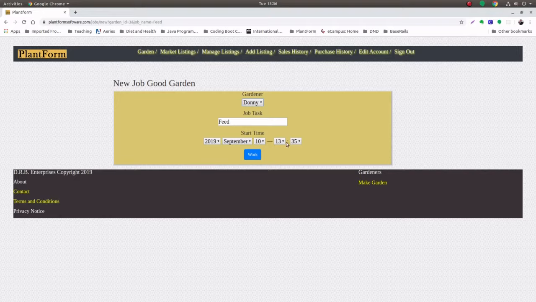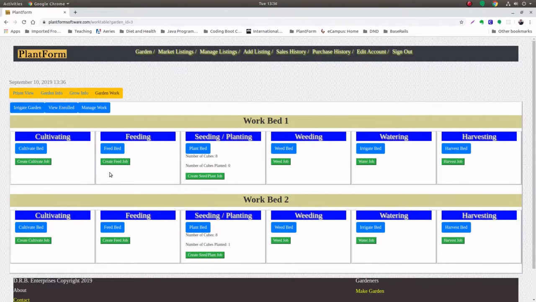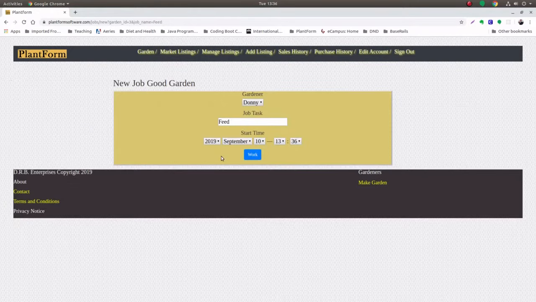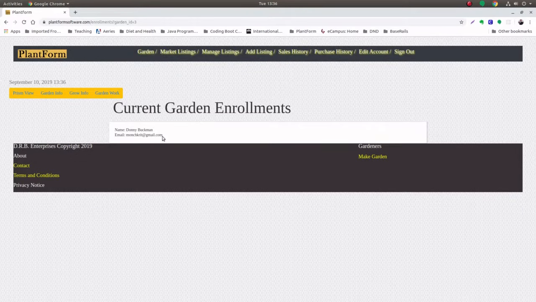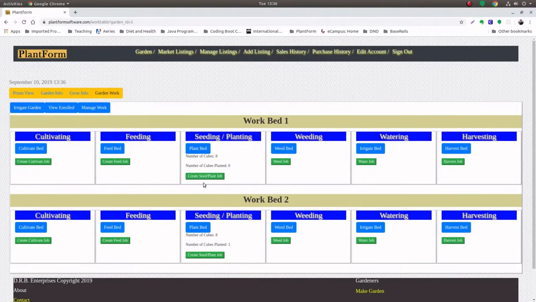This is for people who walk up. So there is the ability to enroll a person if they just arrive at the garden. And you can set them to work at that time. And then here is the create feed job, and you can set that job. But if a person has not enrolled yet, so if a person comes to the community garden and is not enrolled, then you'll need to sign out and then create that person's enrollment in the garden before you can put a job for that person.